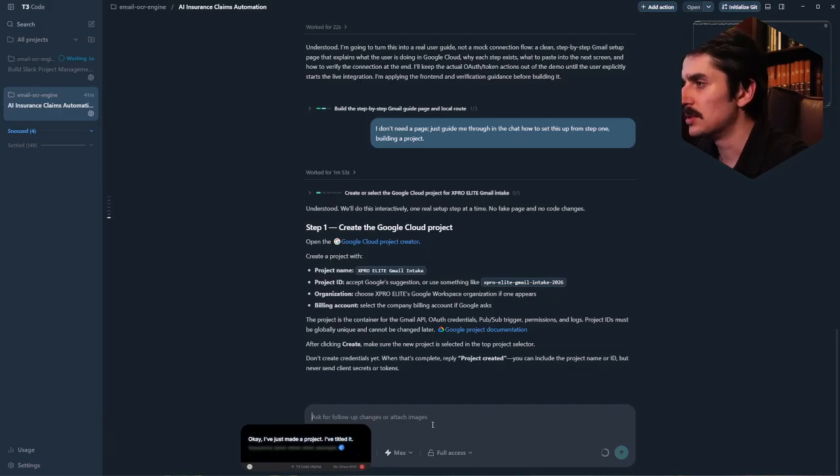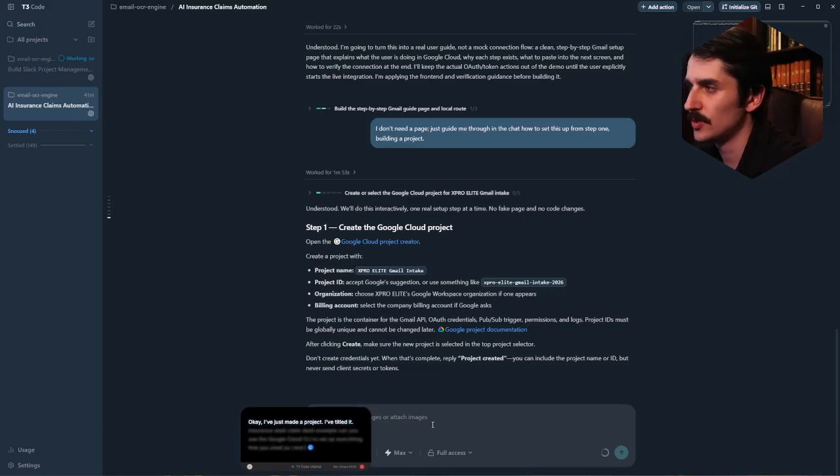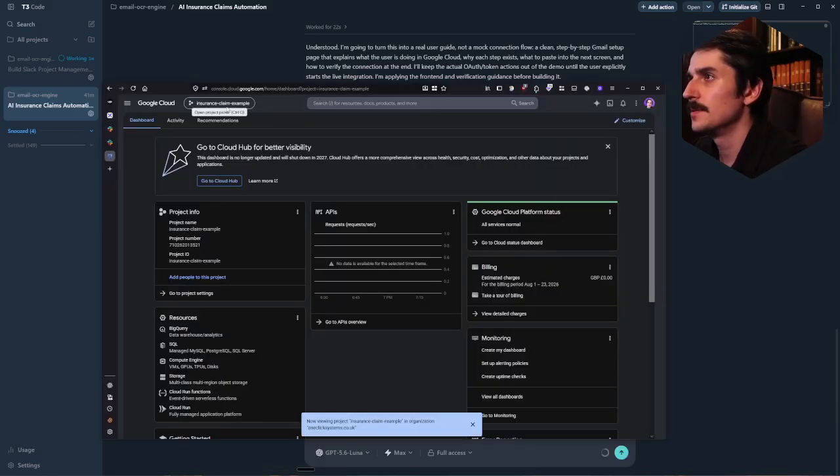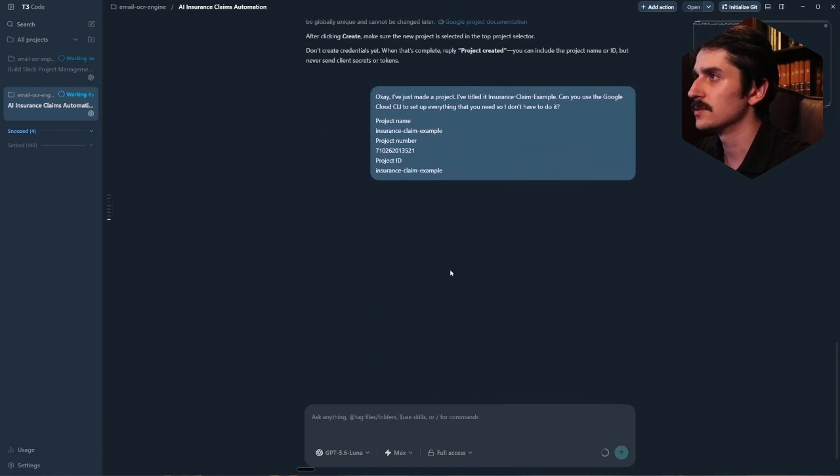insurance-claim-example. Can you use the Google Cloud CLI to set up everything that you need so I don't have to do it? And then if I click on the projects picker, okay, here it is. I'm going to give it this, just so it has a reference of what it needs to do once it gets the connection to the Google Cloud CLI. Now, again, I already have this set up. We're going to see if we can set it up live so I can guide you through it. These agents have quite good capabilities to do all of this backend stuff on Google Cloud. So we're going to see if we can just get away with letting it do it.